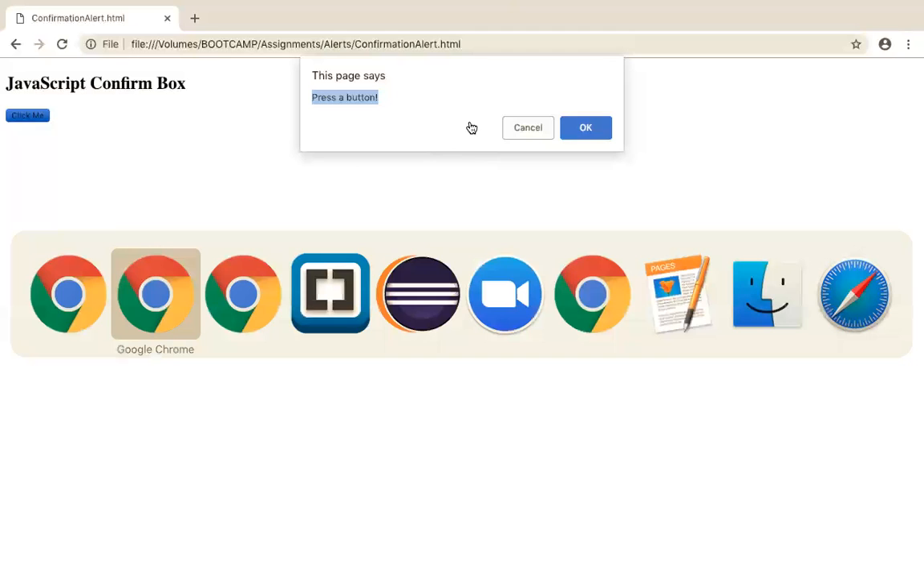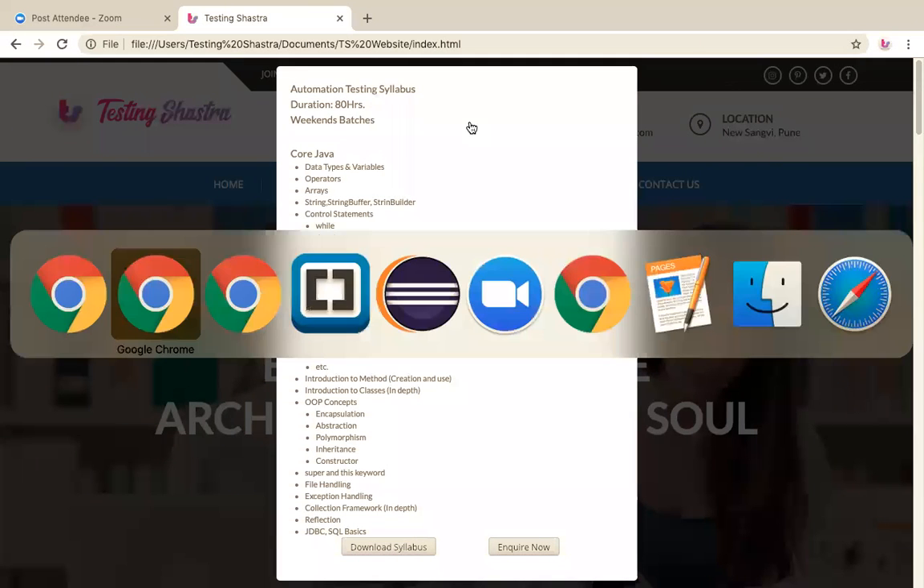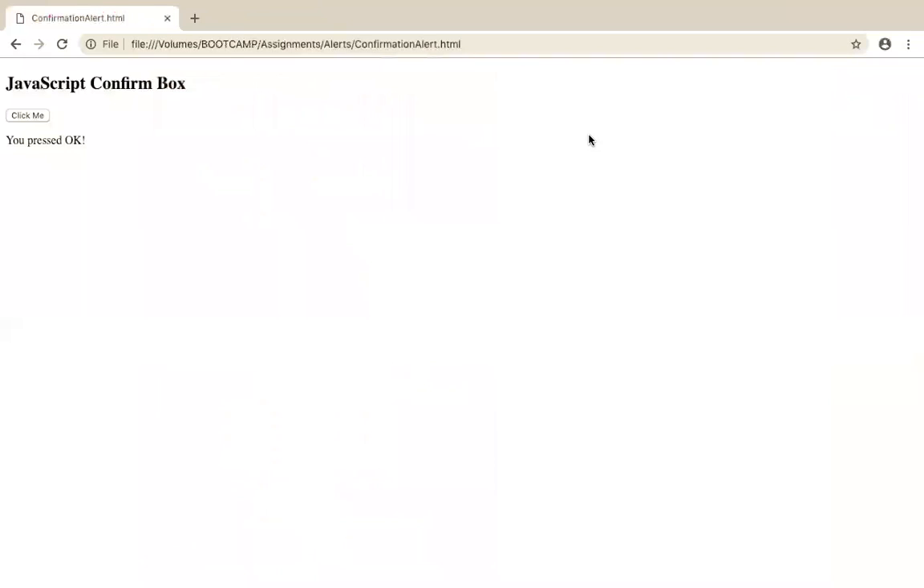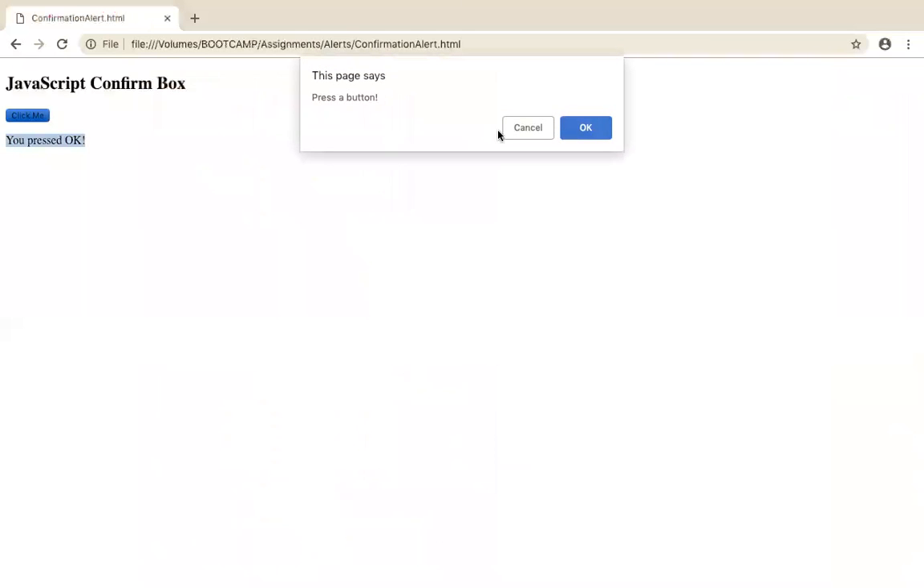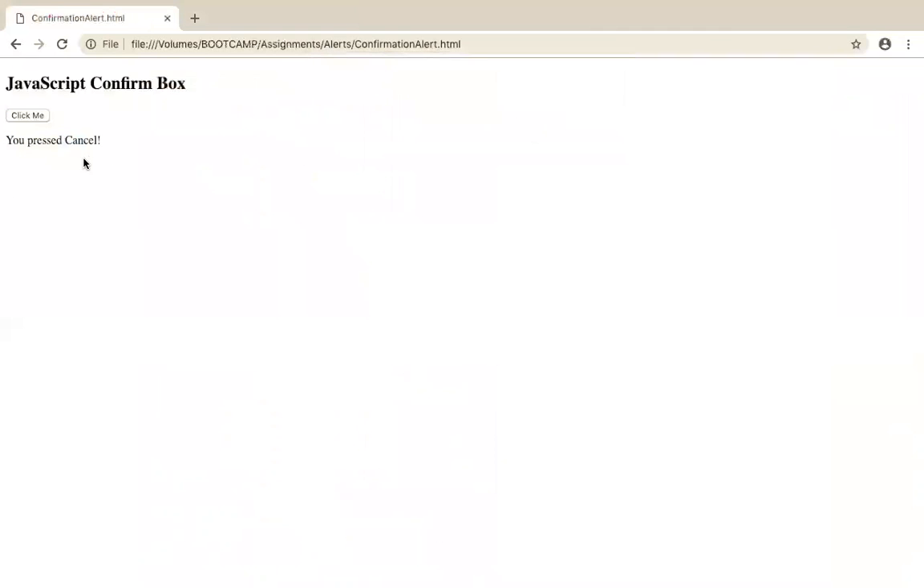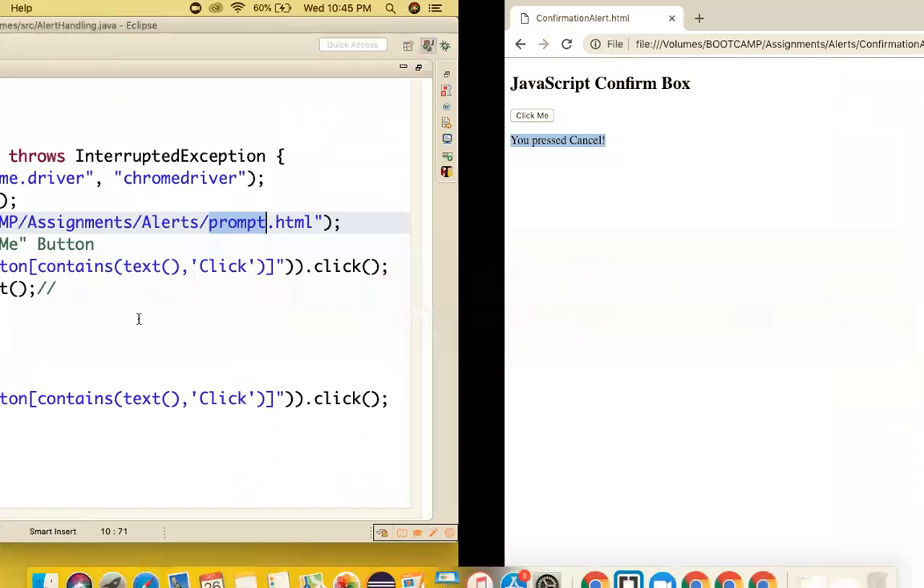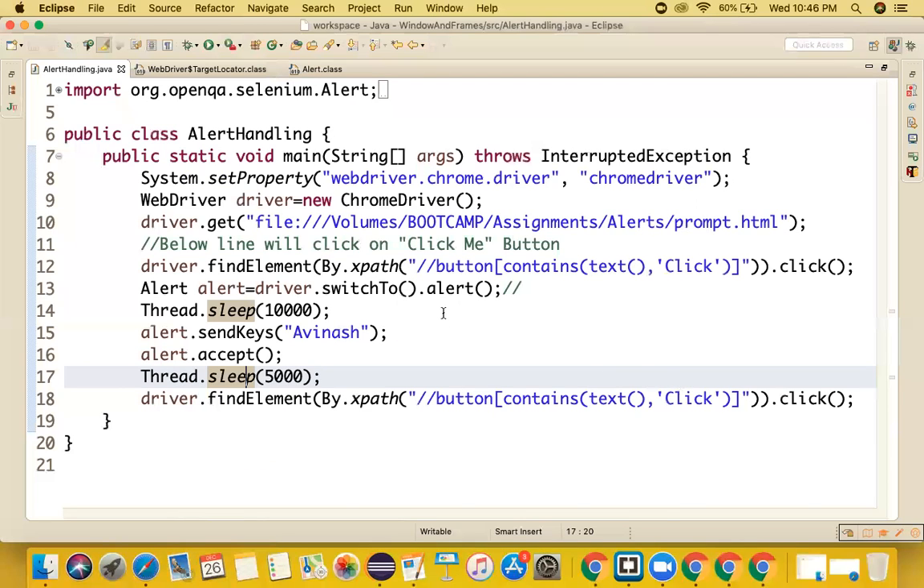So this is the confirmation box, and we will see what kind of output they are going to give. If you press OK, this message will appear: you pressed OK. If I click on cancel, it will say you pressed cancel. So this is how the confirmation alert boxes are going to behave. Now let us write a test script for this.